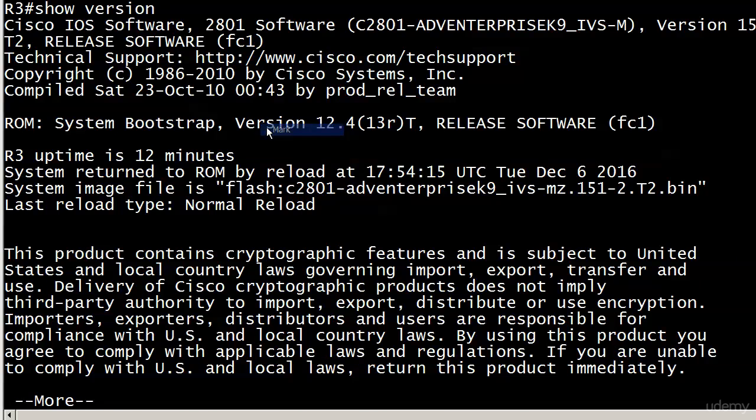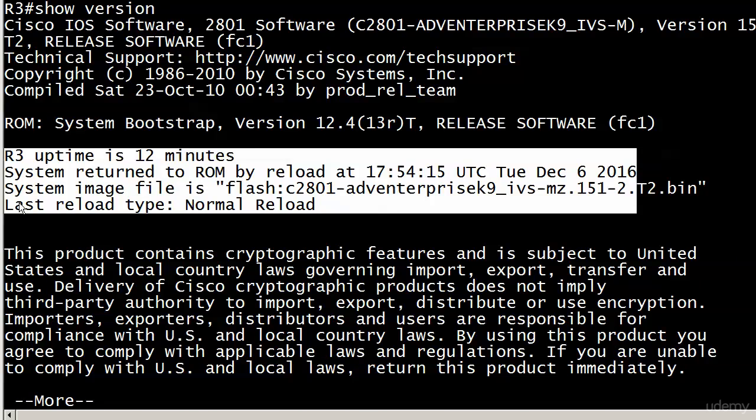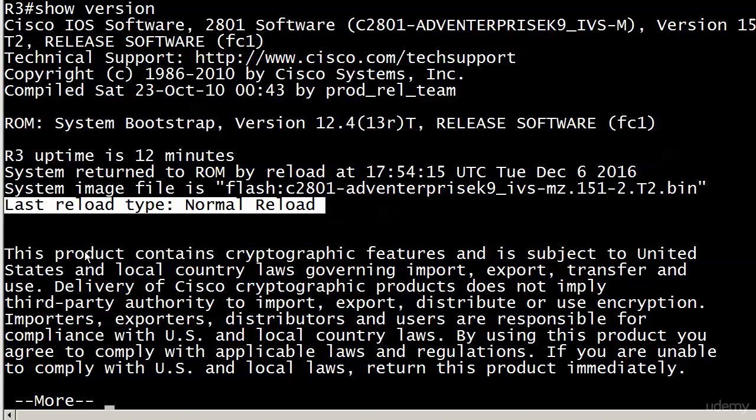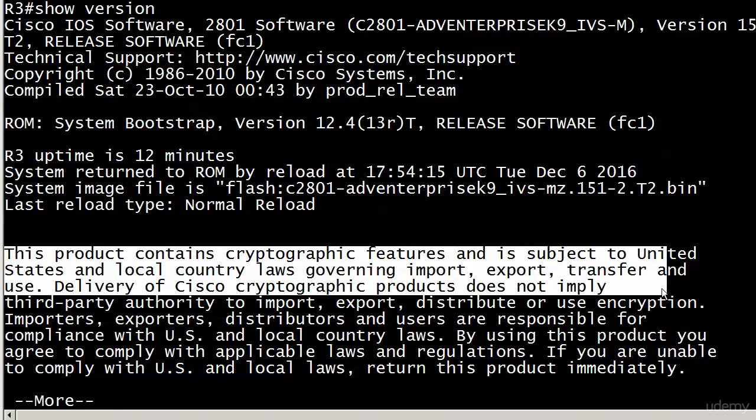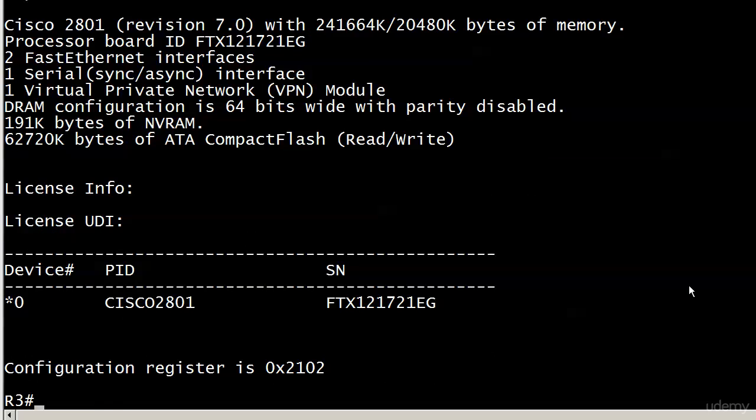But some good information here, first off, what's the uptime of the device? When was it rebooted? Why was it rebooted? There's some good stuff here in the middle of this. Then we have the usual cryptographic feature warning. And we still don't see anything. We see some licensing information. And at the very bottom, I actually had to hit the spacebar twice. Configuration register is 0x2102. Just this innocent little value that can just cripple your router if you set it to the wrong value, which is why we're going to be very careful. But that's where you spot the configuration register.